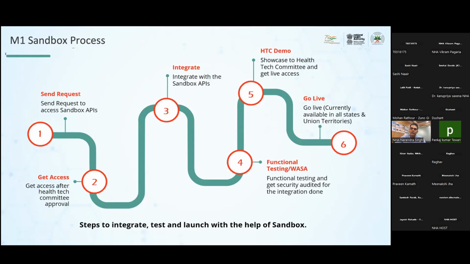And once these two certificates are available with us, you apply on the sandbox as an exit application. There is a 3-member committee which sees your application. They will see a demonstration of, in this case, how M1 is generated in your system, and they will approve, and you get the production keys to go live. Then you can deploy your system on production. For the purpose of this accelerated integration, on the 10th, 11th, 12th, we will do the functional testing part and we will do the HTC demo.